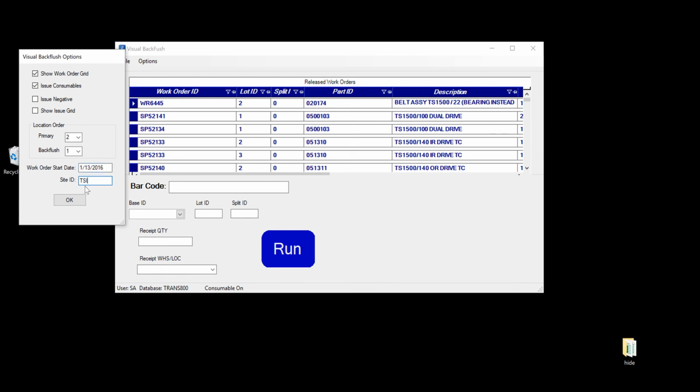And then the site ID that is used for sites that are using Visual 712 and above.